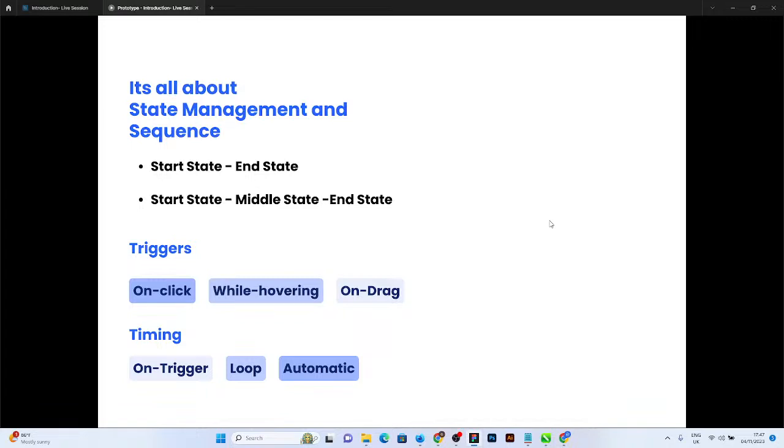So you can move in different directions. Either you go from start to end. You also have start state, middle state, and end state. Now these are mostly used for micro interactions. When it comes to micro interactions, you can have your start state, and then between the start and the end state, there might also be some changes before the ending state, okay? So like I said, it's all about state management and sequence.